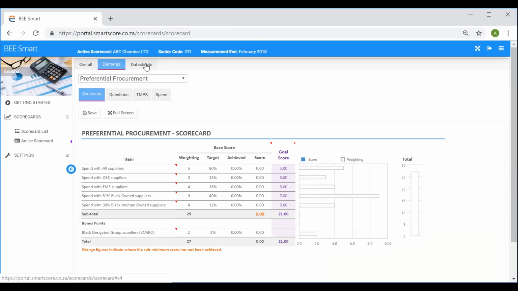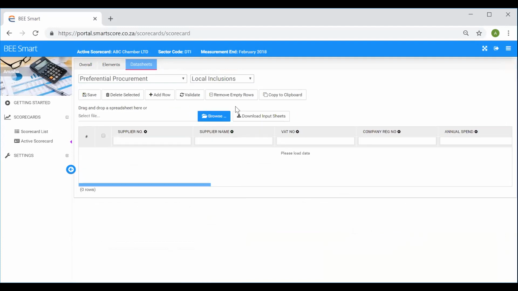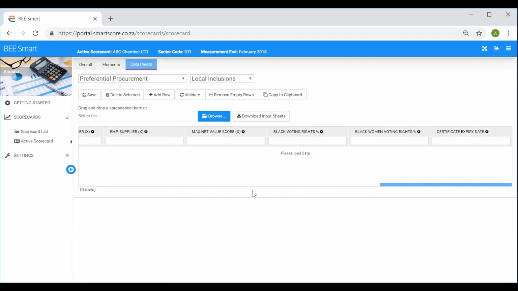I'm going to go back into data sheets again, and now I'm going to put in all my local supplier spend. If you really want to be punished, you can go in and put in your suppliers one by one. You can put in your supplier number, the supplier name, the VAT number, the company registration number, the annual spend, their BEE level, whether they're an EME or a QSE, or whether they're Black-owned, their percentage status, whether they're a first-time supplier, whether they have a 3-year contract, if they're a designated group, whether they have Black voting rights, and so forth, and the expiry date of their certificate. You can do that with all 3,000 of your suppliers, one line at a time.